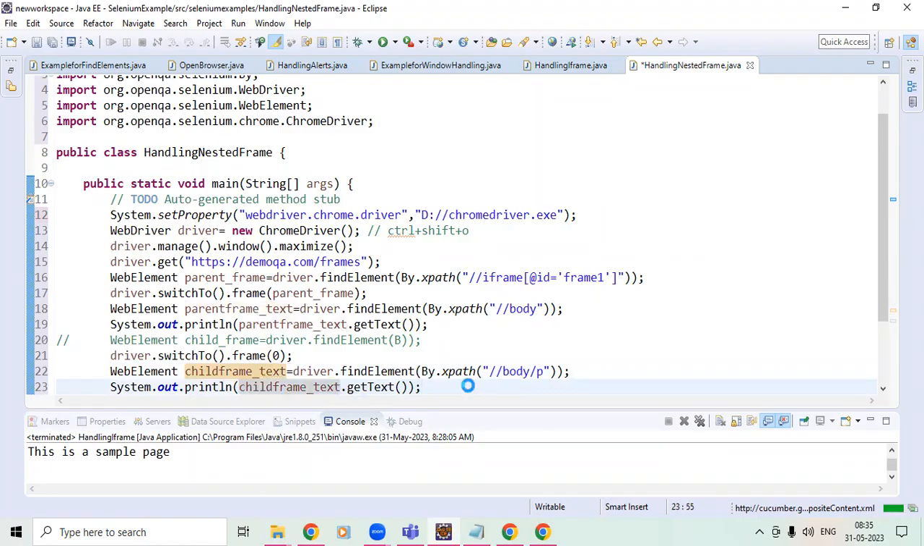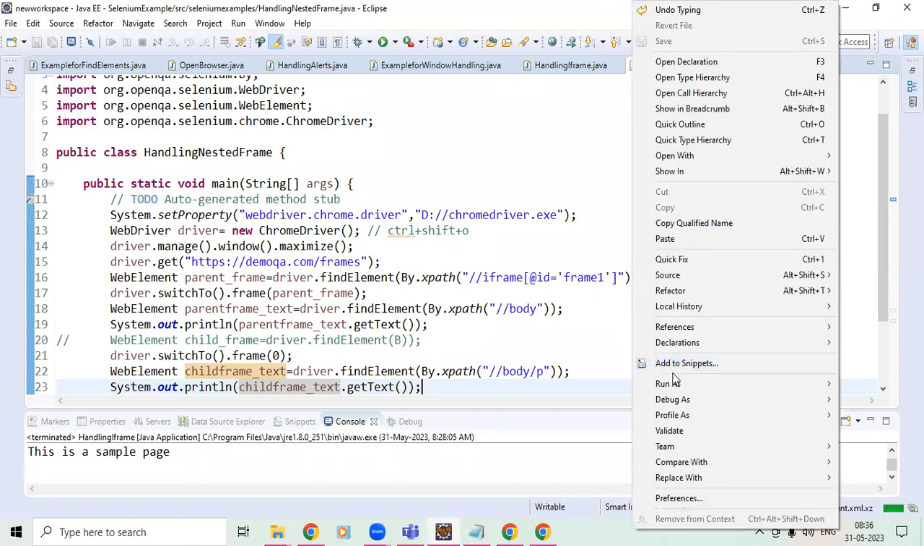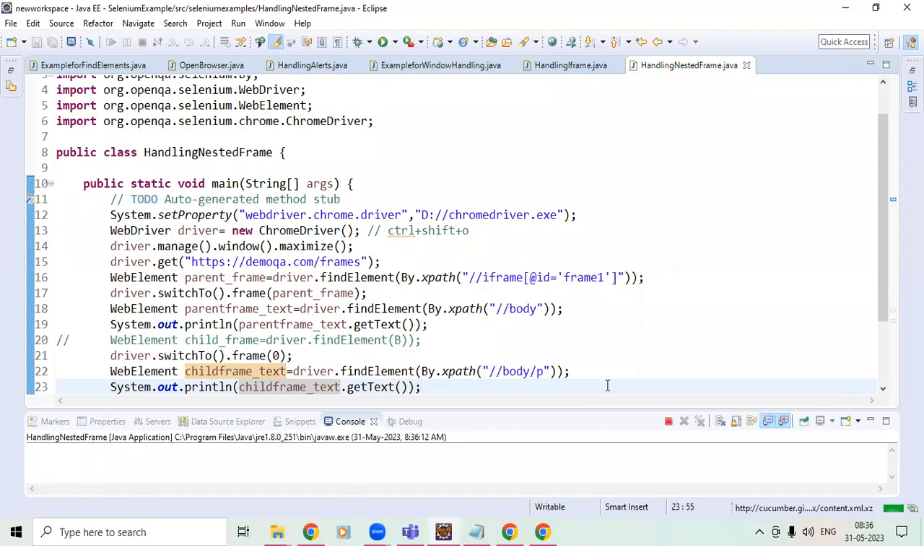and paste. So what we are doing, first of all, we are switching to the parent frame, and after that we are going to the child frame. First of all, we are switching to the parent frame and we are capturing the text. And again, we are going to the child frame, and inside the child frame, we are capturing the text. Right click, run as Java application. Let's see.